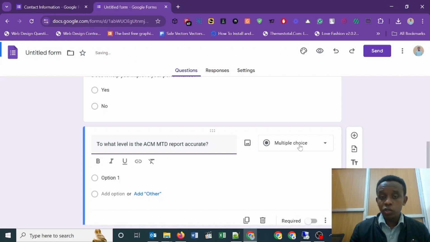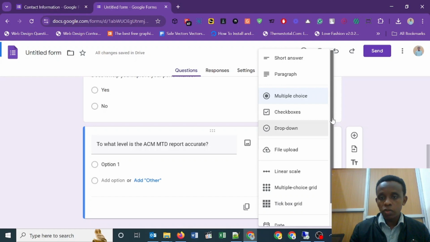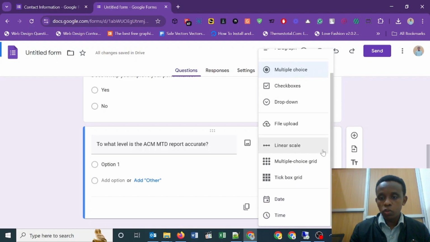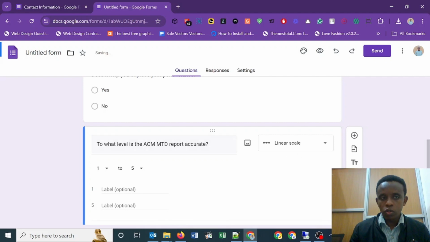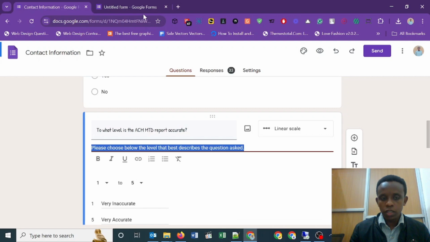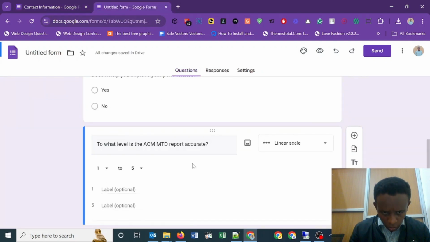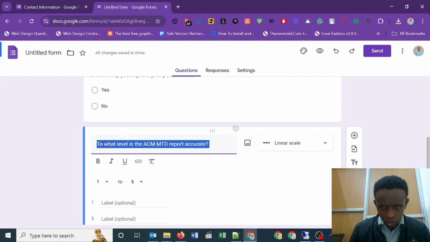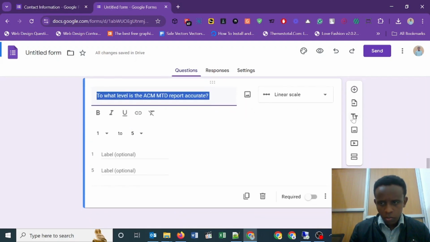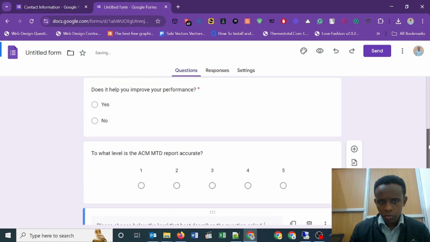Then I'm going to change this. I do not want this to be a multiple choice. I want this to be a multiple choice grid. No, a linear scale. So I'm going to choose here. I'm going to first insert the description down below here. And okay, it seems I need to click that, and then I add that description there.